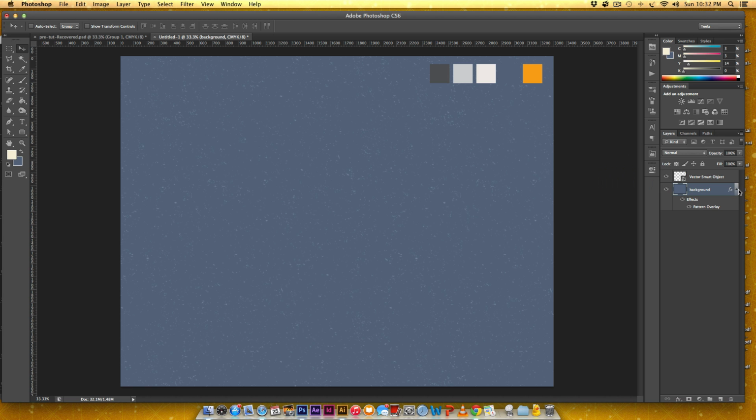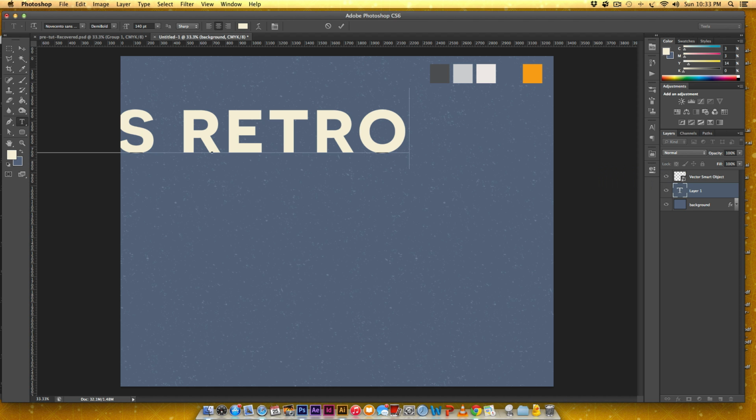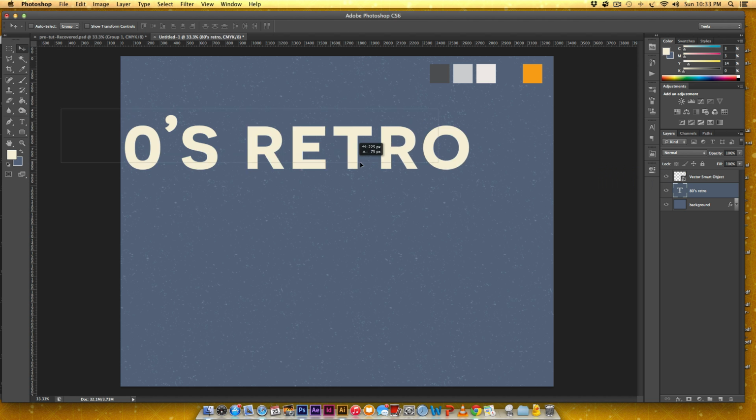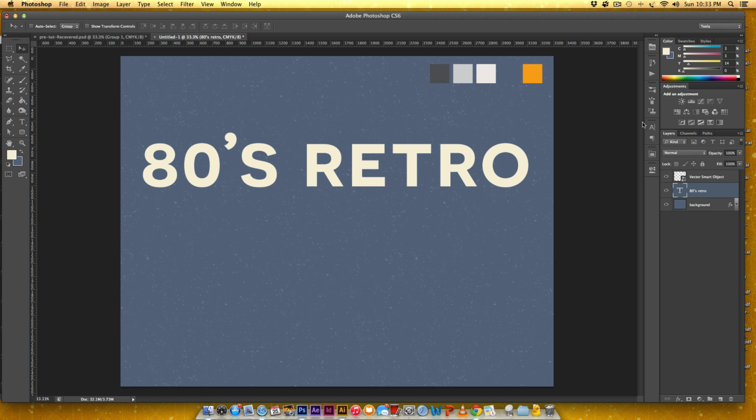And we're going to move on to our text. So I'm going to hit T on my keyboard to activate my text tool. And I'm just going to type out 80s retro, and it's all in lowercase. I'm going to use a font that I use pretty frequently. It works really well for a lot of retro type things. It's super neutral. It's Novecento Sans.